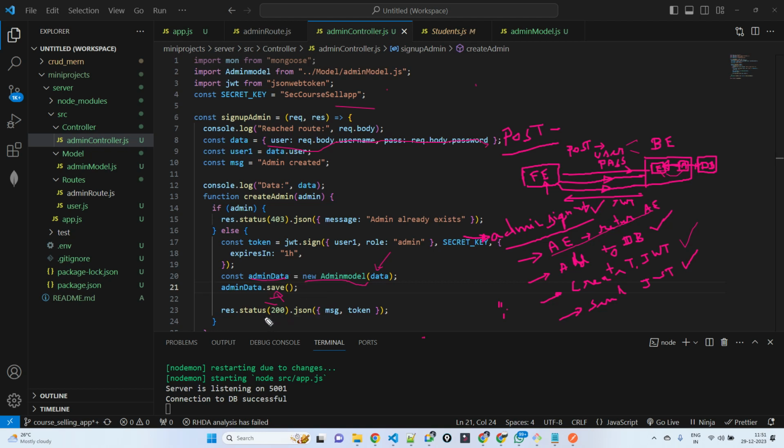After you save, you just need to respond. In this case, you respond with status code 200 because it is successful. Here I'm setting an object with the message. The message is a variable and the value is admin created. So the JSON will be formed as message colon admin created, then token colon the value of the token. That is how the message will be sent back.